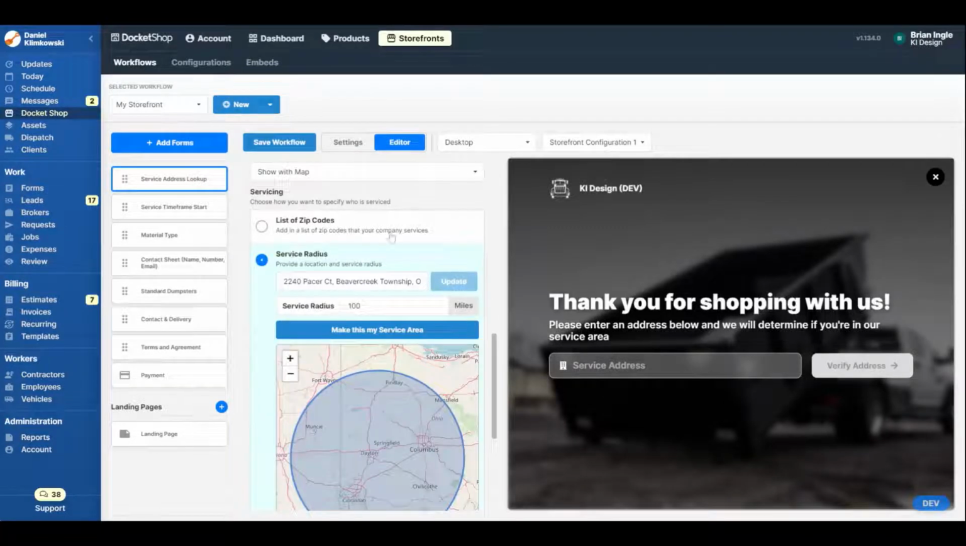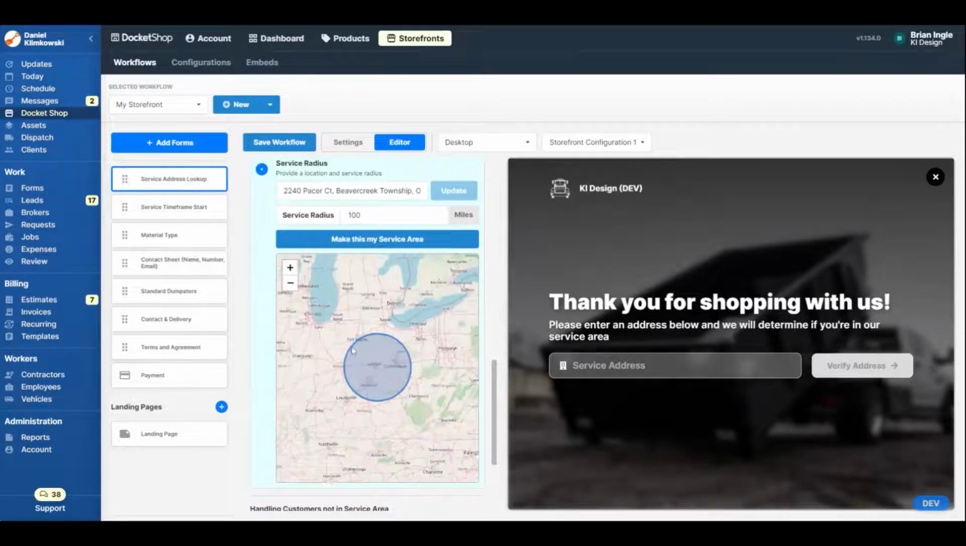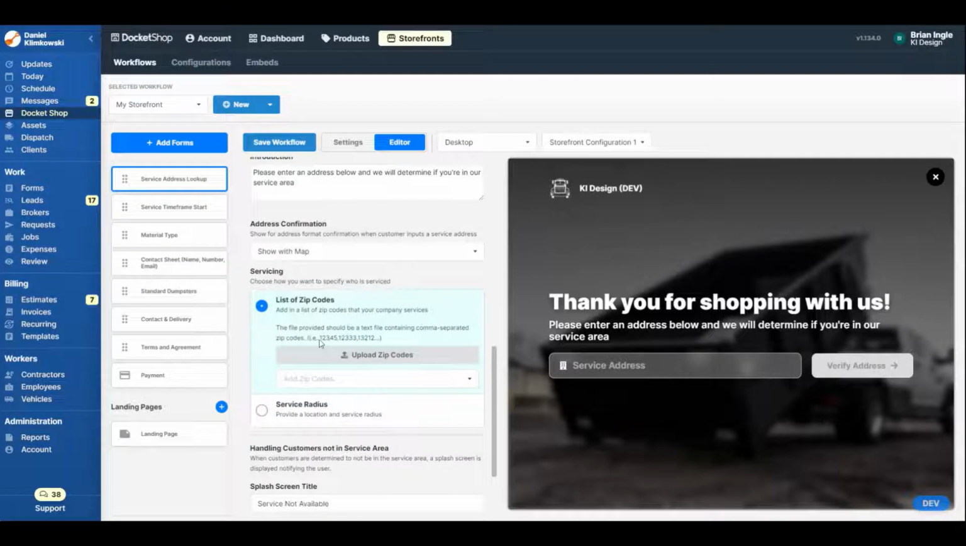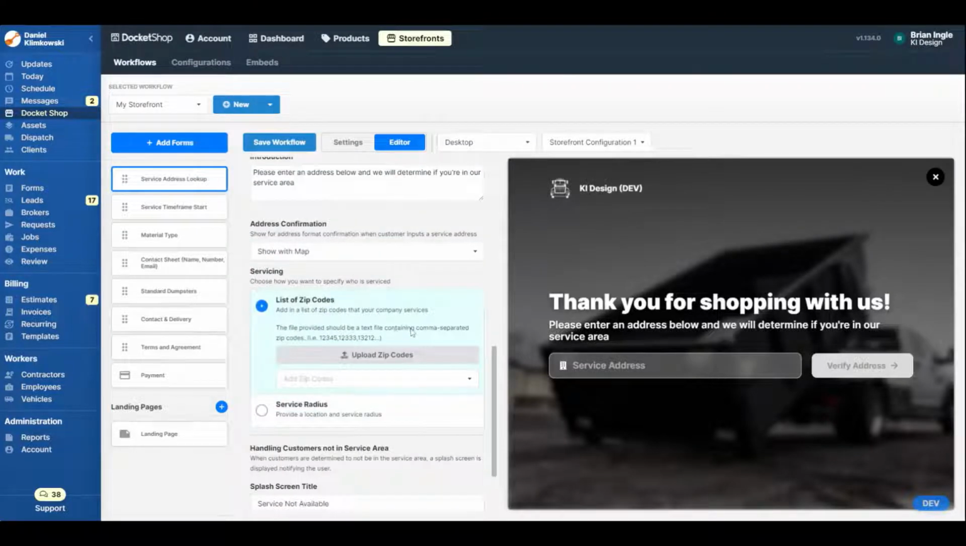Moving along, we have two different kinds of servicing ranges. You can either do a service radius, where you define an address and a number of miles, and you get a little preview here of what area that would cover. Or you can select a list of zip codes, a comma-separated list of zip code numbers that you service, which allows a little more fidelity than a service radius. But you need to have a list of zip codes provided that you can upload here.